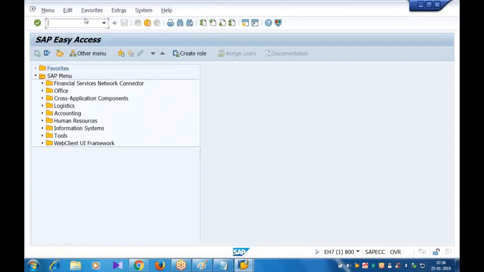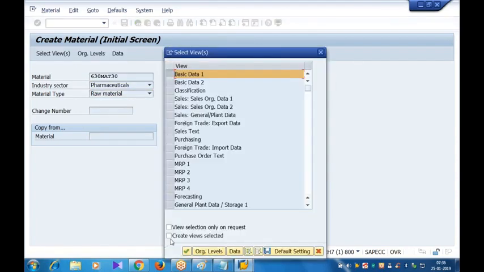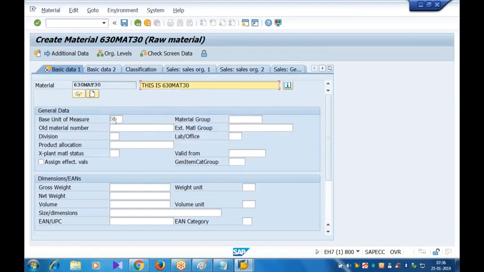Now let me quickly create some materials on the central side. MM01. I'll give the material number as 630 MAT 30. Done. Raw material. I'll choose Basic Data 1. Continue. I'll give the description. Base unit of measure is kg. Save it. The material will be created.